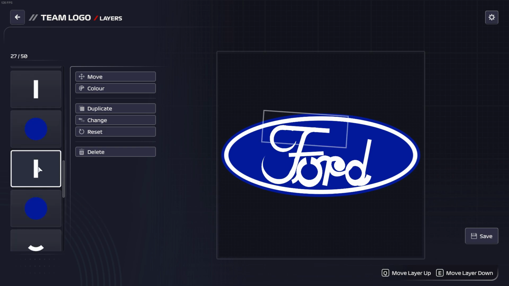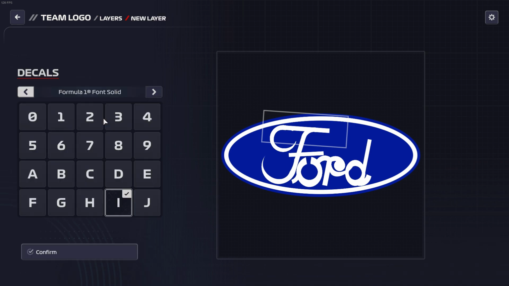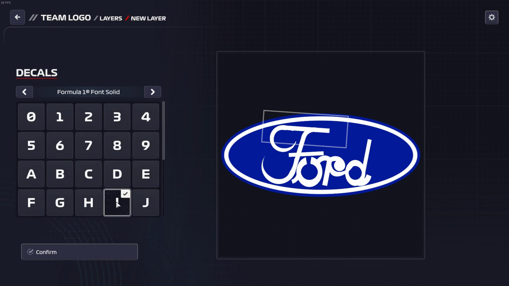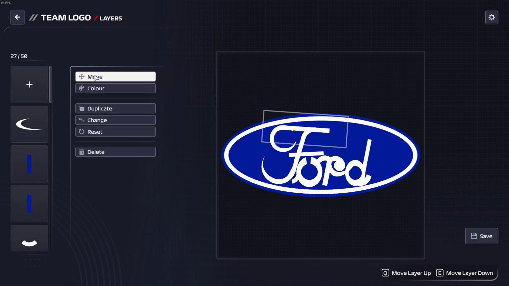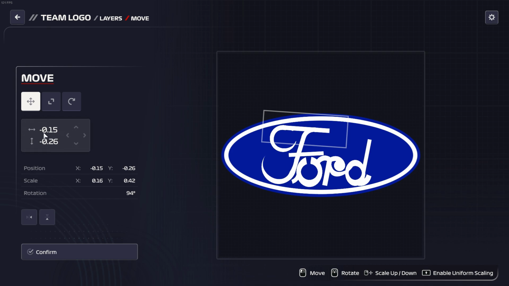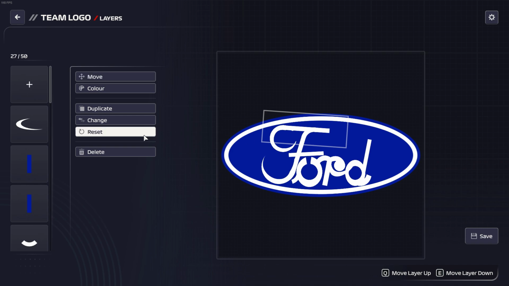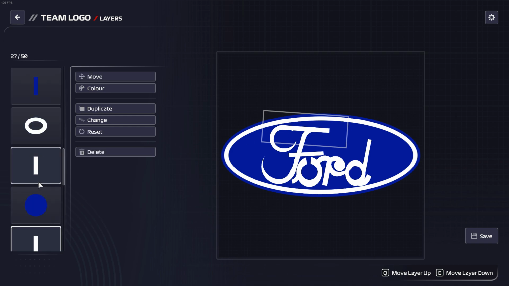Next we have the letter I again, which is going to be this one up here. So just to remind you, it's Formula 1 font solid and it's the I. Colour of this one is white, and the location is -0.15 by -0.26. Width and height is 0.16 by 0.42, and rotation is 94 degrees, because it is slightly at an angle in the actual logo, so that's why I've done it like that.